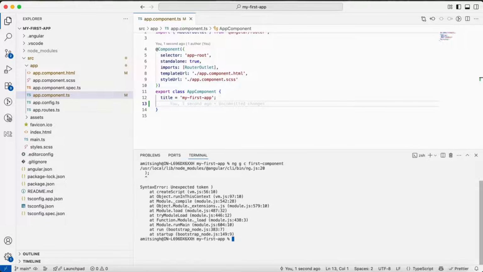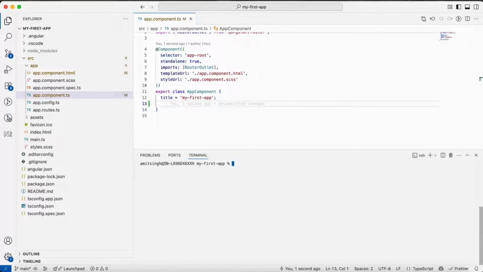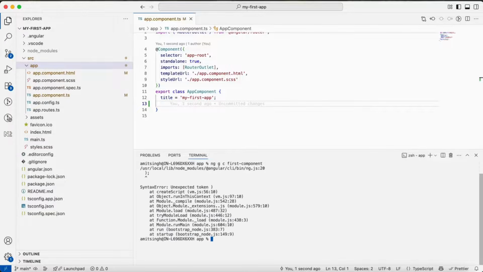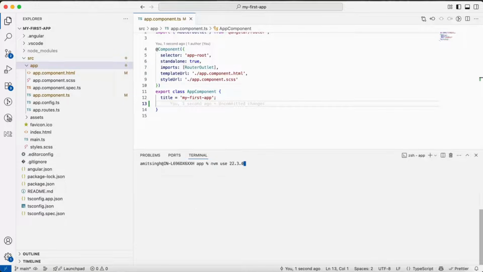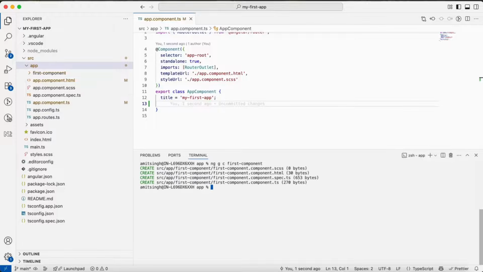and then hit enter. Okay, I'm getting this. Okay, I'm not inside the app folder, I think. Okay, now it should work. Oh yes, my npm is not set in the terminal. Okay. It should work now. Yes, now the component is generated.